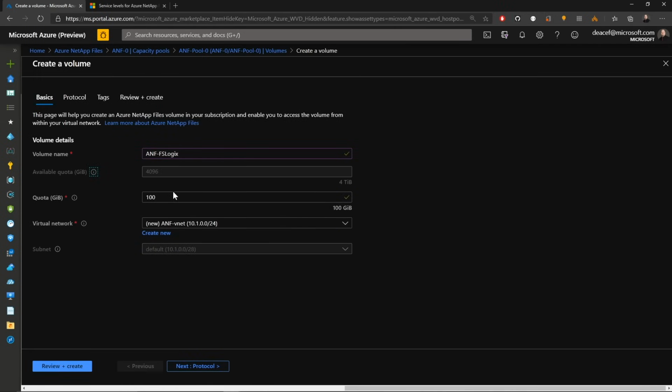And I'll call the name of this volume ANF FSLogix, and now we have to set our quota, and this is the volume size. Now the smallest size volume we can create is 100 gigabytes, and we can go up to the maximum size of our capacity pool. And I'll just stick with the minimum at this point. We're going to increase this later.